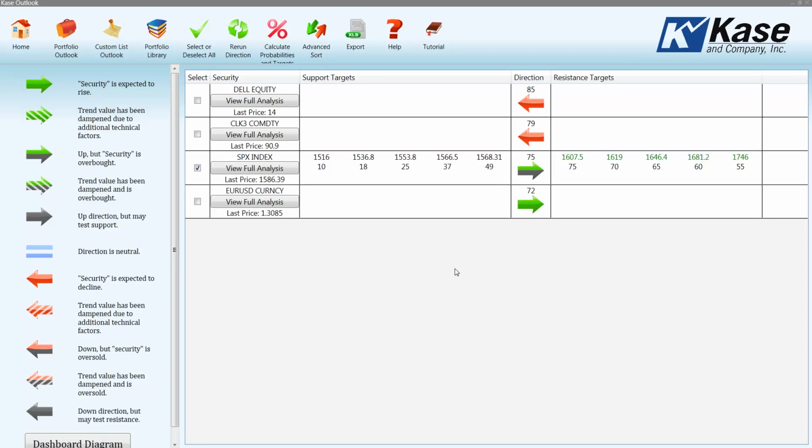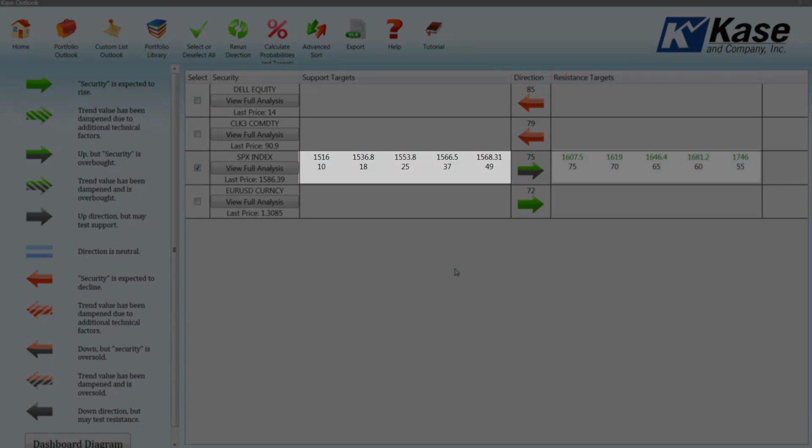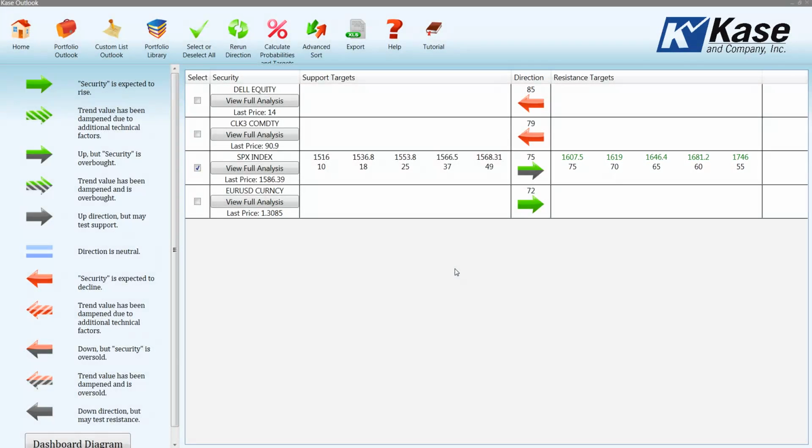The security chosen now shows the 5 most confluent support and resistance targets, as well as the probabilities for meeting those targets. So in this case, the S&P index has a 75% probability of rising to 1607.50, a 70% probability of rising to 1619, and a 65% probability of rising to 1646.40. The analysis also indicates that there's a 49% probability for 1568.31, a 37% probability for 1566.50, and so on.